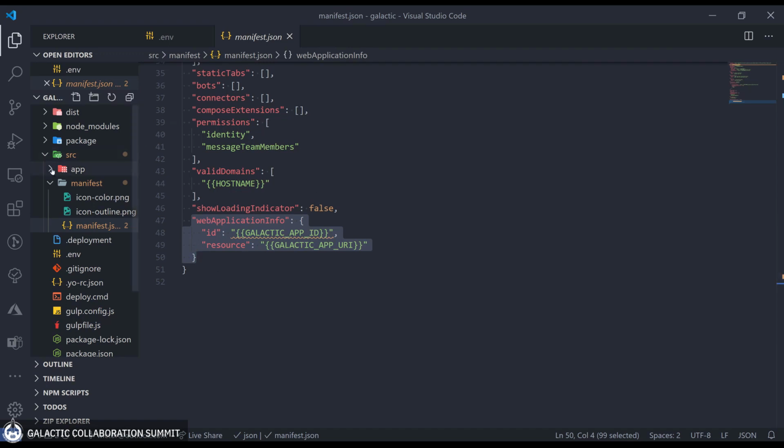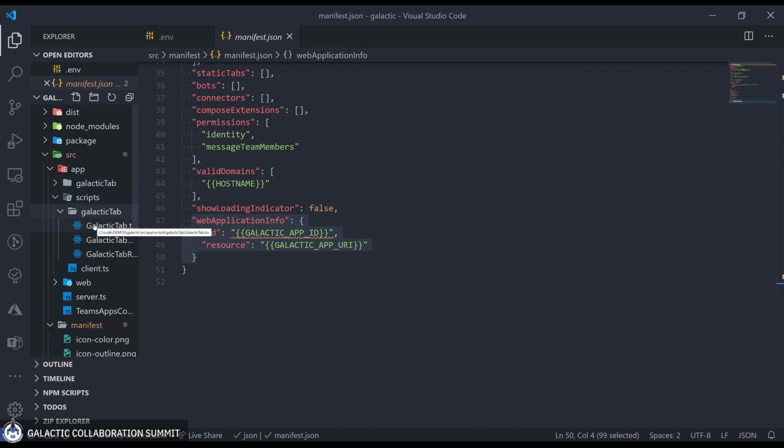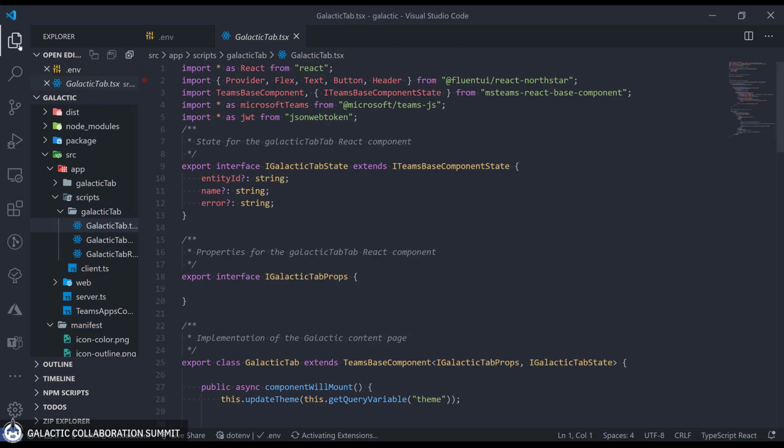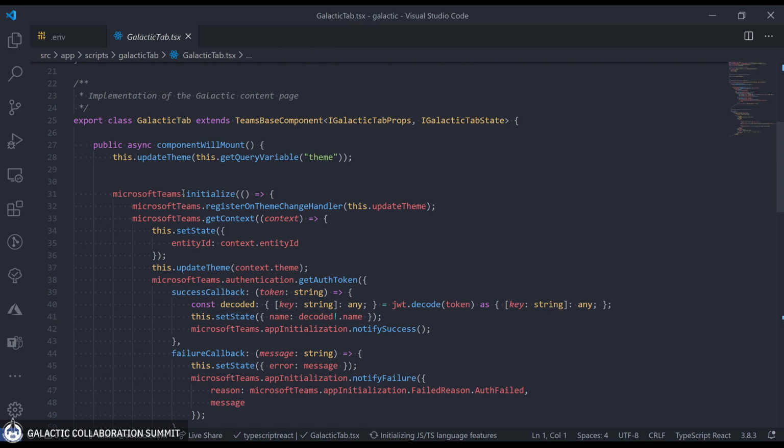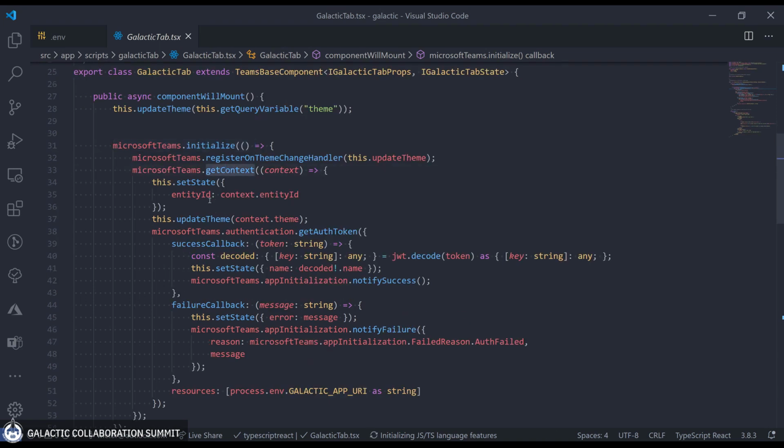But then if we dig into the actual JavaScript code that's happening. So if I go into my scripts here and take a look at my tab, my first one here, which is the actual tab that shows the hello Wictor Wilén in this case. If I scroll down here, we have the initialize function, and that's what initializes the Microsoft Teams JavaScript SDK. We run some things, we're getting the current context, just to set that, we update the theme, but then we run Microsoft Teams.authentication get auth token. And this is what's initializing the conversation between your tab and the Teams client, the mobile web or desktop.